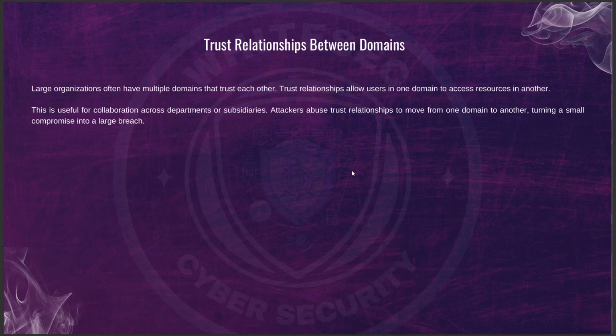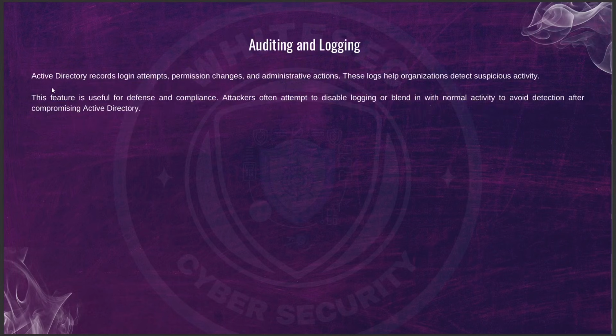Now let's see auditing and logging as well. Active Directory records login attempts. This is a very important thing. It records login attempts, permission changes, and administrative actions. These logs help organizations detect suspicious activity. This feature is useful for defense and compliance. Attackers often attempt to disable logging and blend in with normal activity to avoid detection after compromising Active Directory.